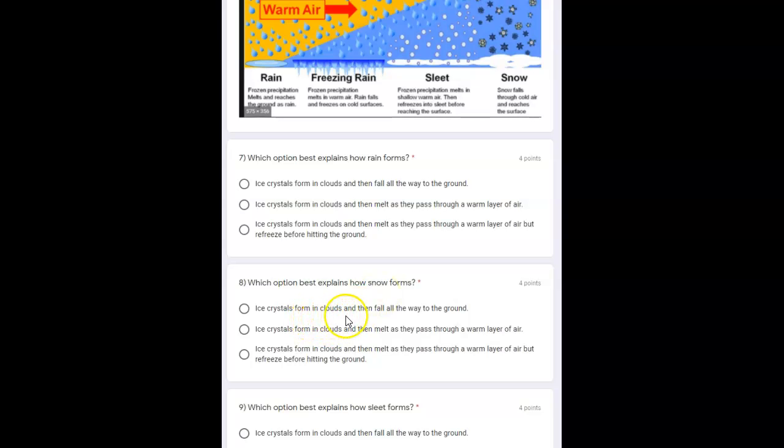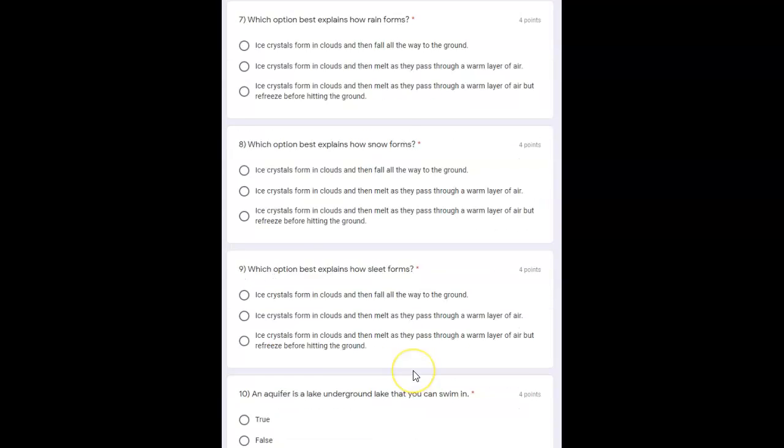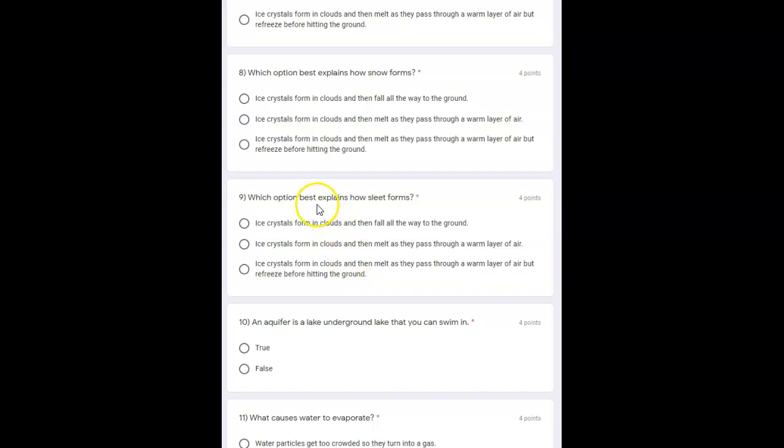Ice crystals form in clouds and then fall all the way to the ground. Ice crystals form in clouds and then melt as they pass through a warm layer of air. Ice crystals form in clouds and then melt as they pass through a warm layer of air, but refreeze before hitting the ground. Number 9. Which option best explains how sleet forms?